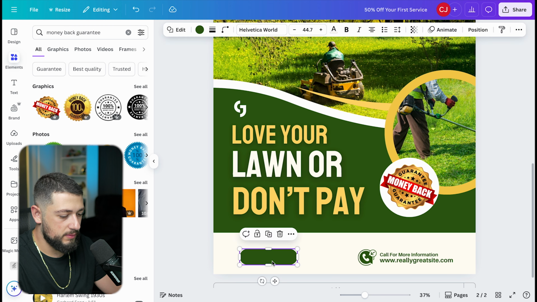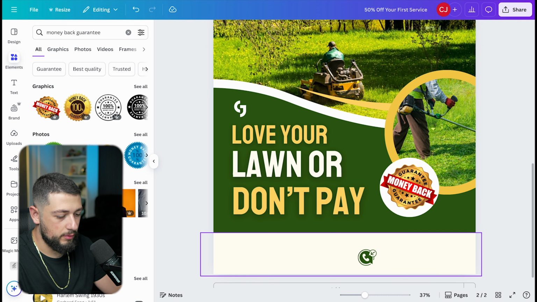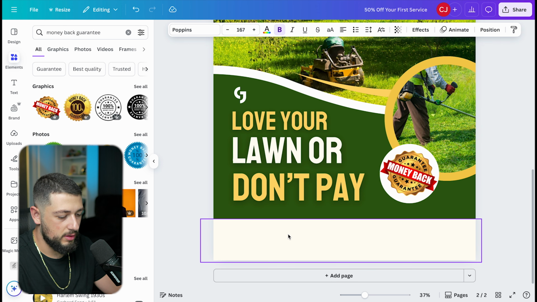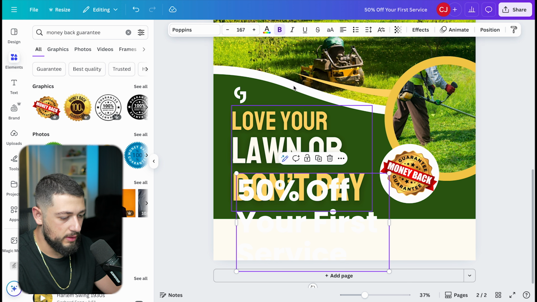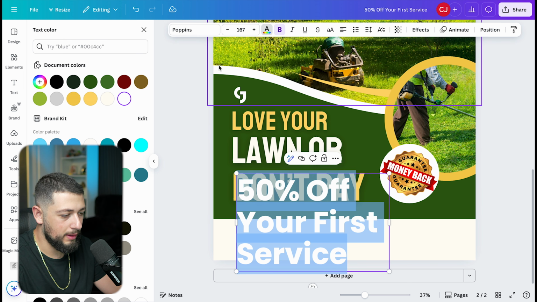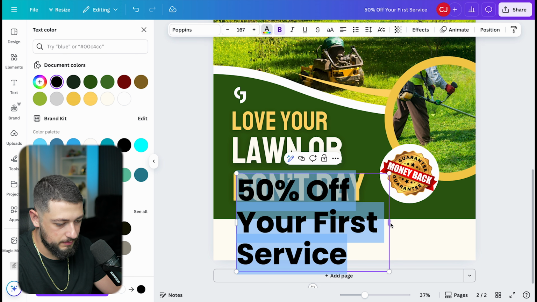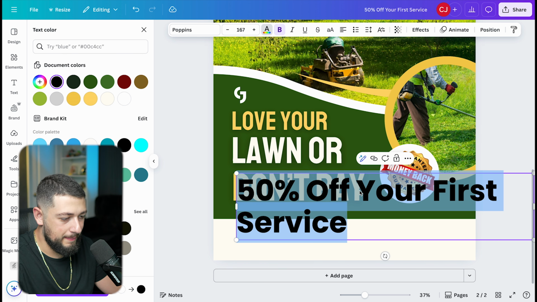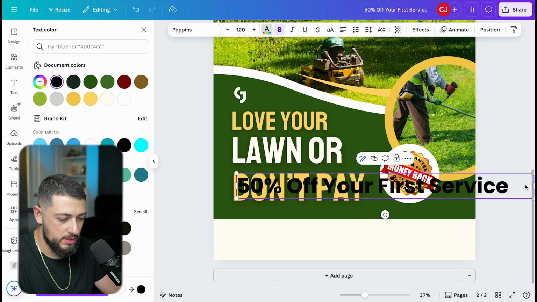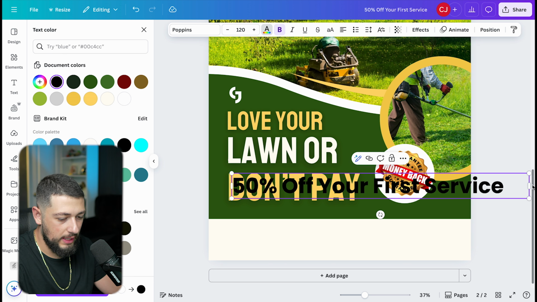And here, what we can do is get rid of these. And then we can take this again and use it down here. And let's just change the color of the text to black. Imagine stacking two offers on top of each other like this. The results are going to be insane.